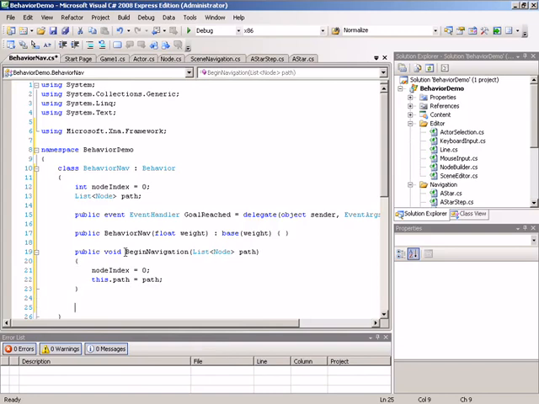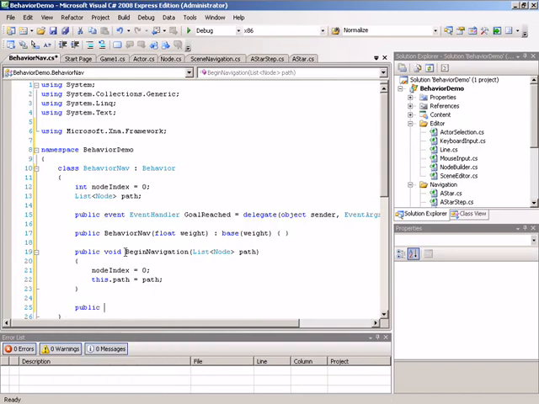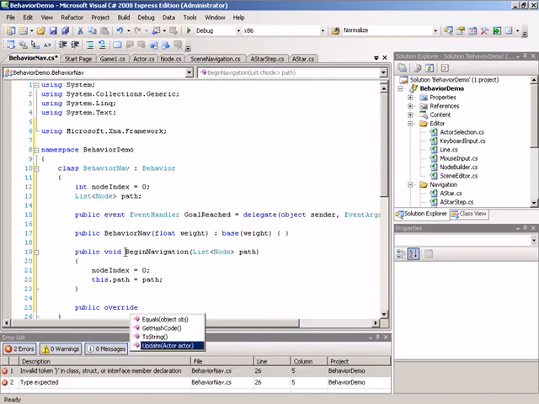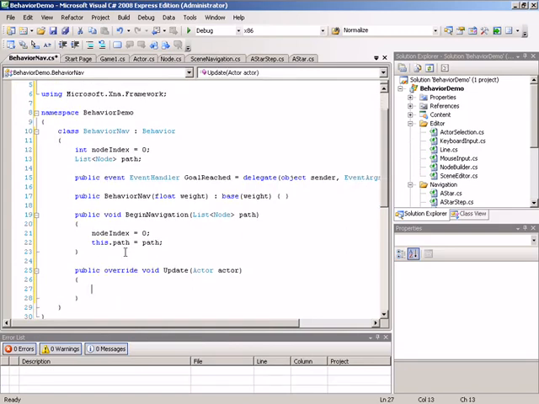Alright, that's all we need to do in order to begin our navigation. Now we need to code in the update method for the behavior nav class. We'll make a public override to the update method. Here we will not worry about calling base.update, so we will erase our call to base.update. And we need to begin here with a check.